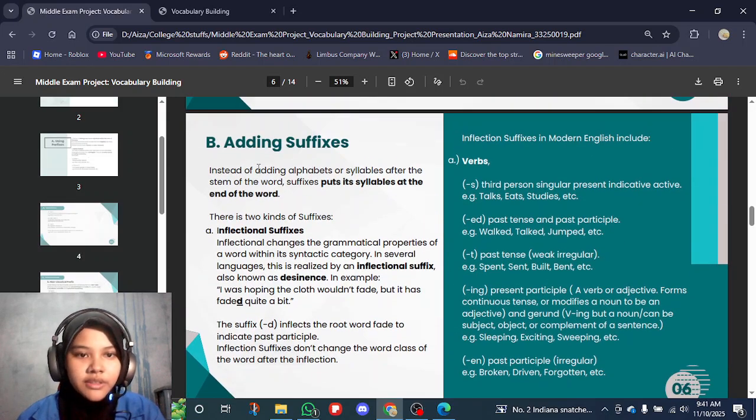B. Adding suffixes. Instead of adding alphabets or syllables before the stem of the word, suffixes put their syllables at the end of the word. When prefixes use the start of the word, suffixes add at the end of it. Basically just adding things up.